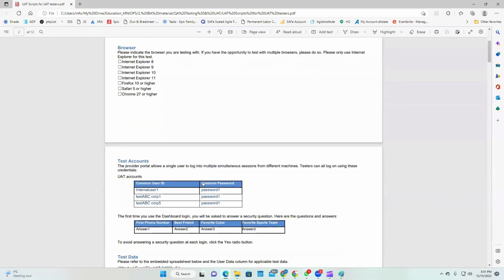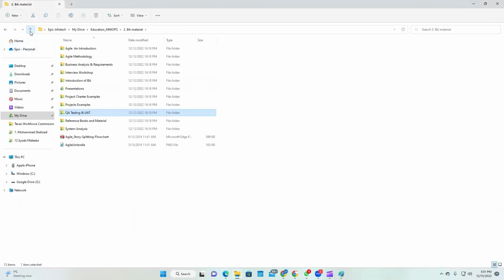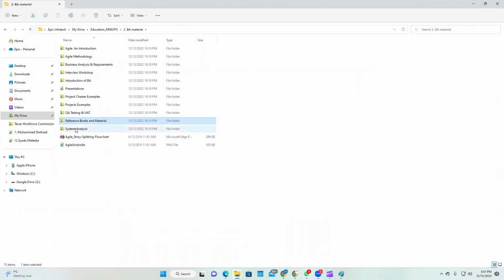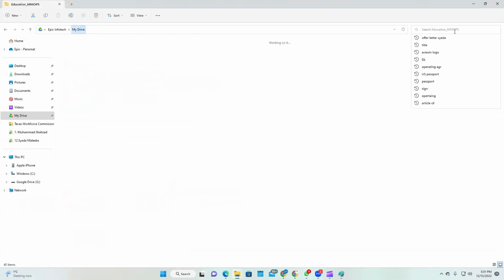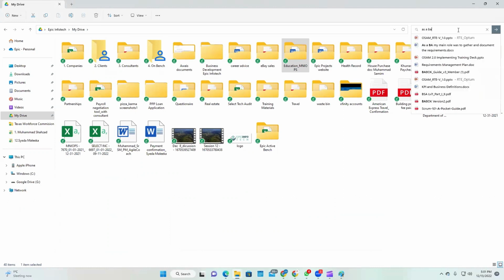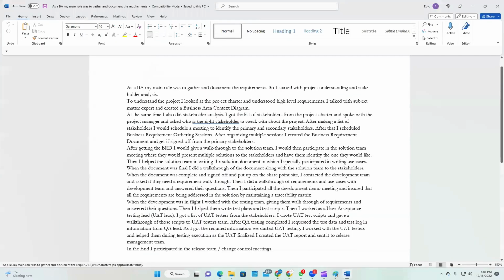All right, so UAT is the last step. Again, the expectation from you guys, say by tomorrow, is that you will have two to three projects and explain your role as a BA end to end. For each project you will have your role written down, for example, as a BA, this is my role.